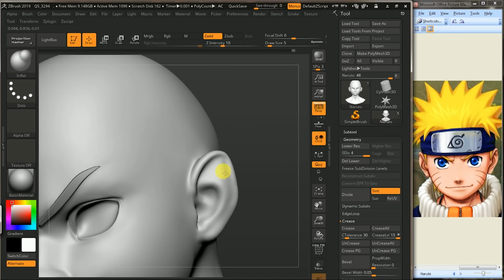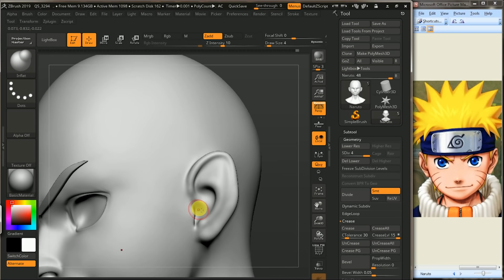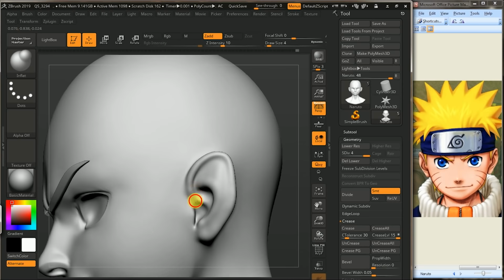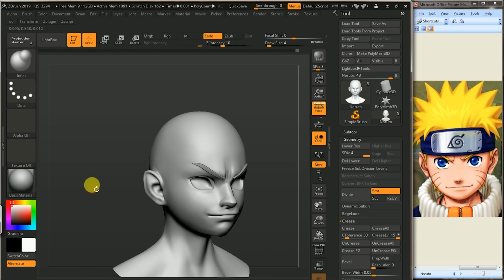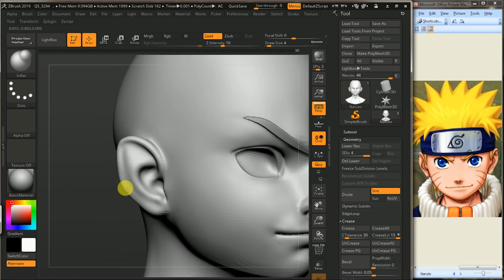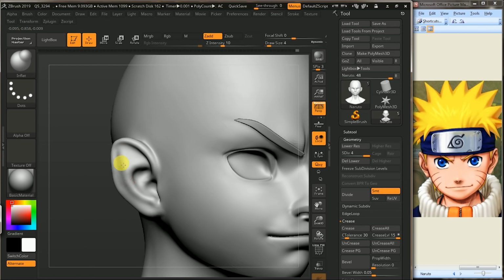This brush is very helpful and has another reason. Right now you can see I'm pressing Alt to reverse the brush. If I just use this brush, it will inflate, and if I press Alt, it will move back and reverse the process.